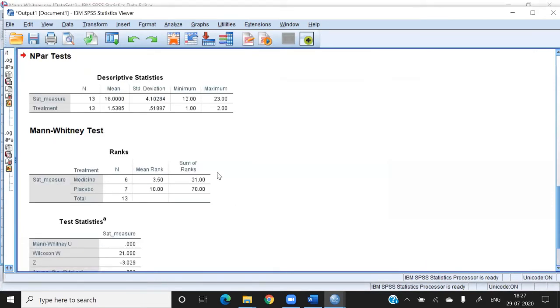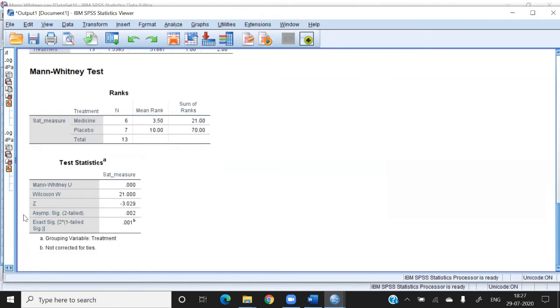So here the mean rank is 3.5 for the first group, which means it is very low, and the placebo, the second group, has a value of 10. Can we say that 10 and 3.5 are very different? So let's see the probability value.